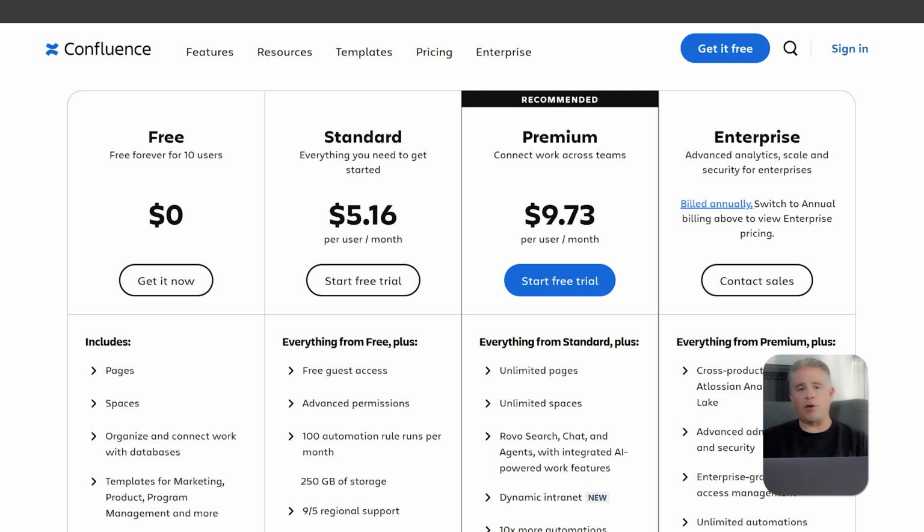When you upgrade to their paid plans, the standard plan at just $5.16 per user per month and the premium plan at $9.73 per user per month, you get unlimited whiteboards along with many other powerful features for Confluence itself. They also offer a custom enterprise plan for large organizations. The key thing to understand is that the whiteboard feature is included as part of your main Confluence subscription.